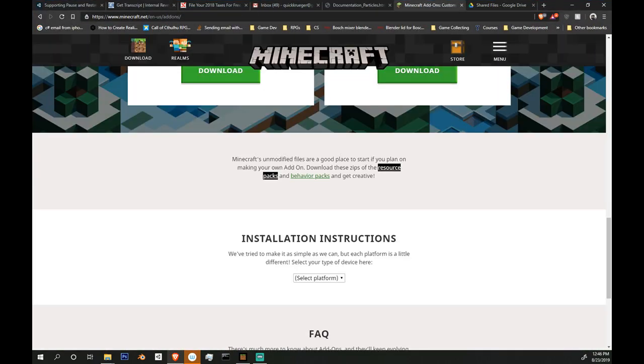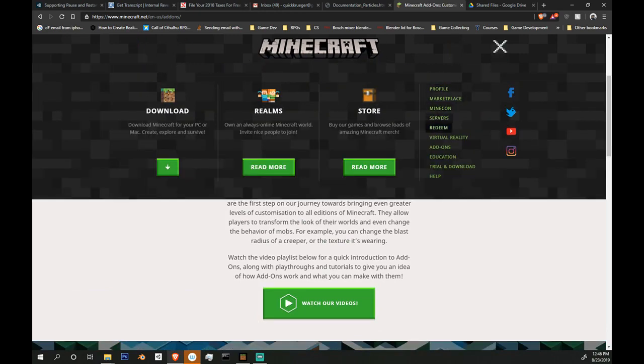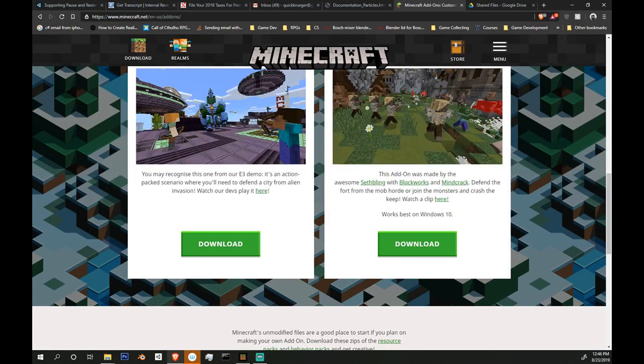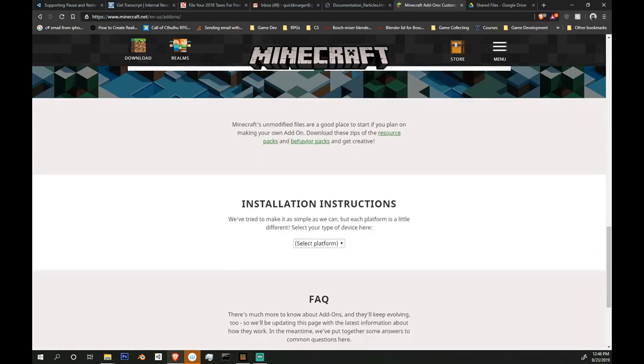If you go to minecraft.com, menu, and then down to add-ons, this is where you can download it, right? Scroll down to download these zips, resource or behavior packs. You want the resource pack. You can do particle stuff with the behavior packs, but I don't know exactly how it works. Resource is what you want. You download that, then you can open the zip file.